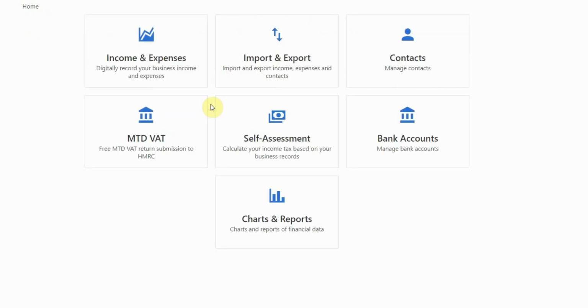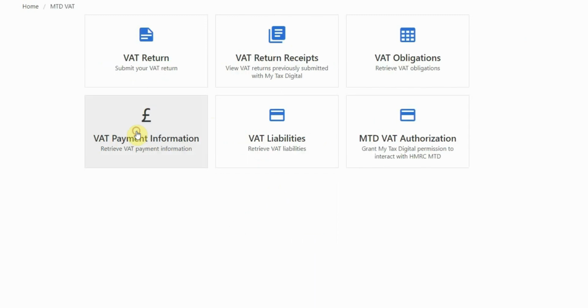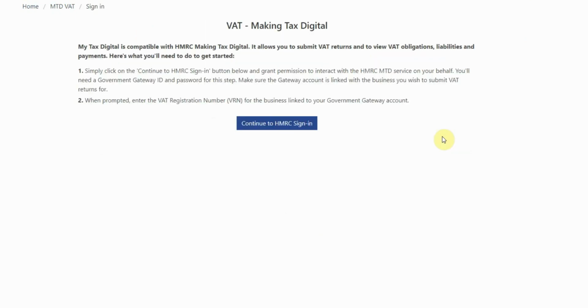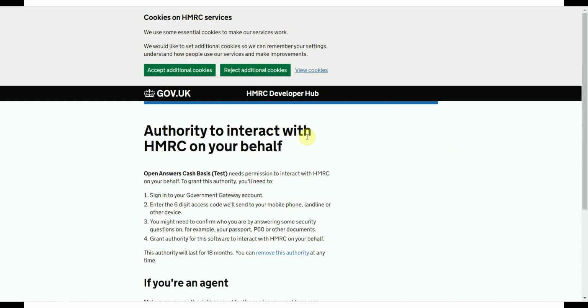Next, click the Making Tax Digital VAT tile, and then the Making Tax Digital VAT Authorization tile. Finally, click on the Continue to HMRC Sign-In button. This will take you to the HMRC website where you will need to sign in. Once successfully signed in, click Grant Authority and you will be redirected back to My Tax Digital.